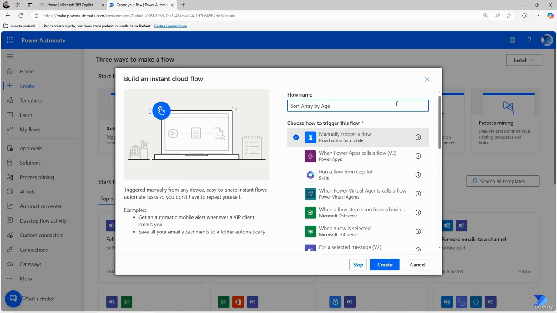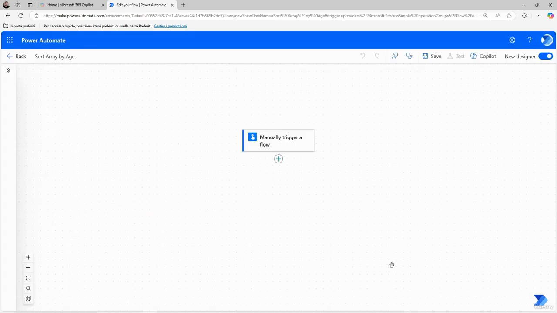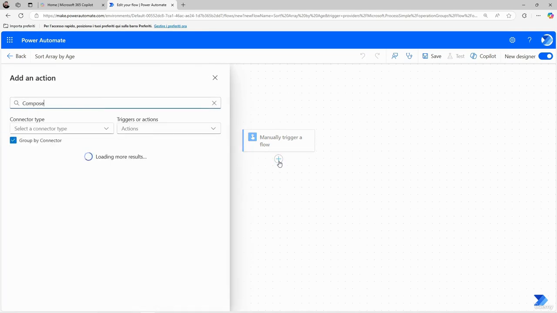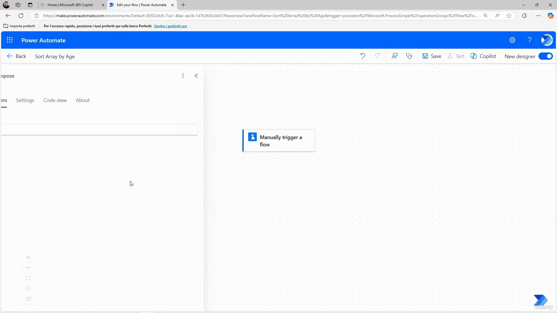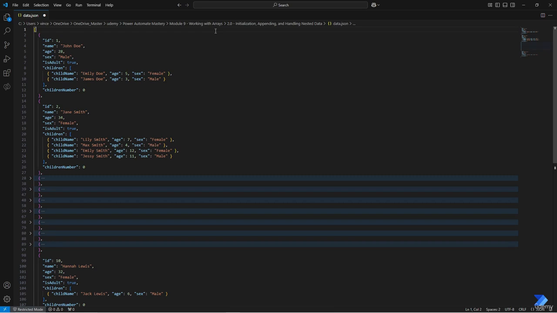easy identification and maintainability. Once the flow is created, we need to define the dataset that will be used for sorting. Instead of using static data in multiple steps, a compose action is used to initialize the array in a structured JSON format. This array contains multiple objects, each representing a person with attributes such as ID, name, age, gender, children, and number of children.